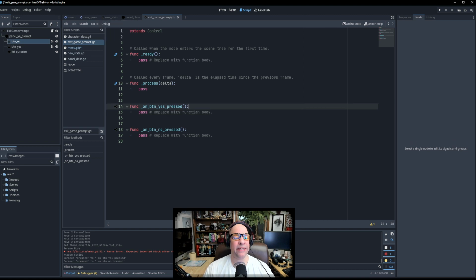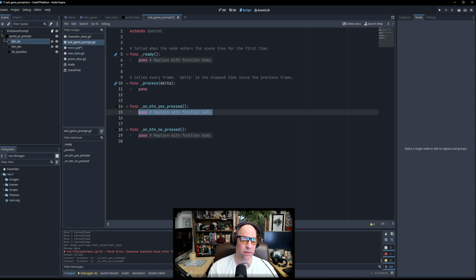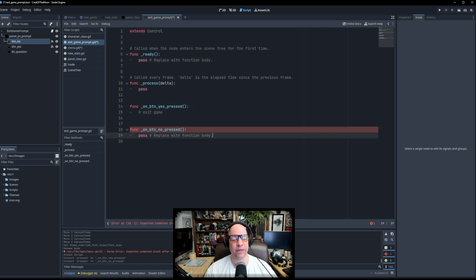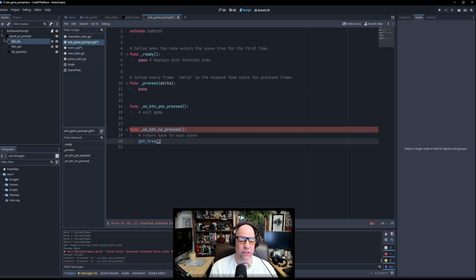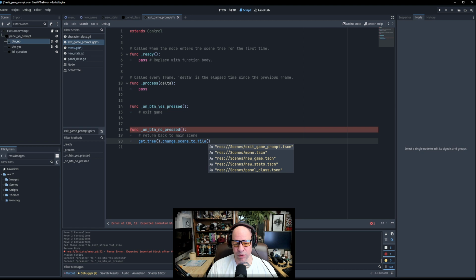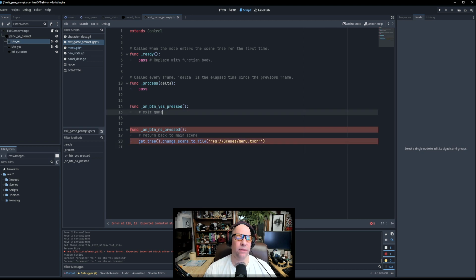So if the button yes is pressed, we're going to exit game. If the button no is pressed, return back to main scene. Pretty simple. So the main scene, I'm just going to go, what is it? Get_tree from memory, change scene to file. We'll go back to main menu. Done.